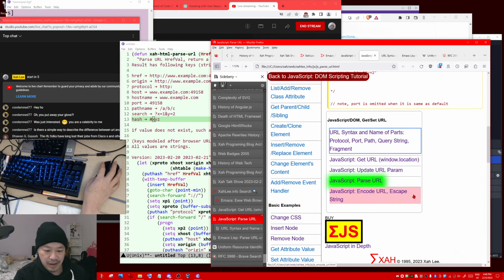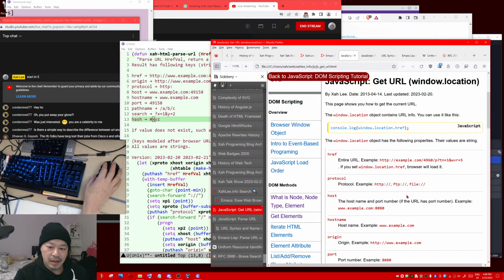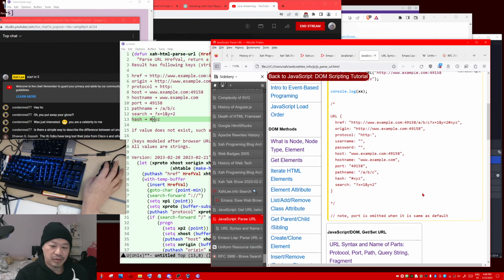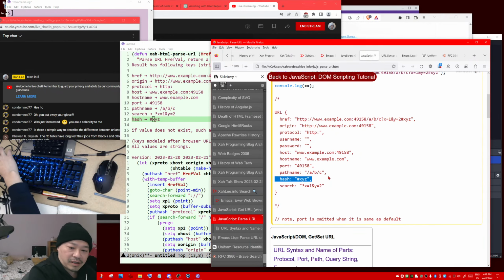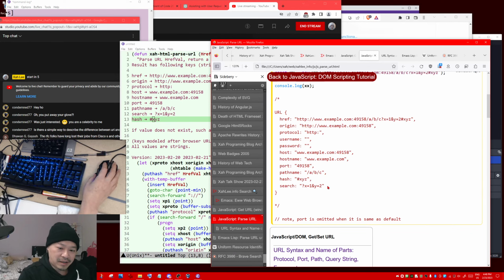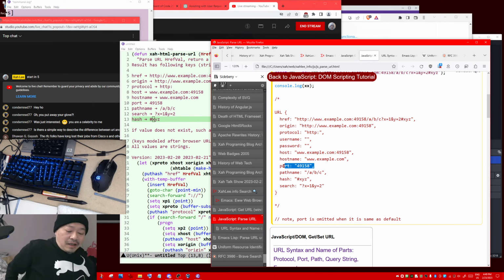So for example, here is the actual example. You can see this is the actual result. Let's magnify. You can see the hash includes the pound sign. And similarly, for the search query string, they include the question mark in front. But for the port number, they do not include the colon. So you might say it's inconsistent in a sense. That's some of the interesting things about API design.